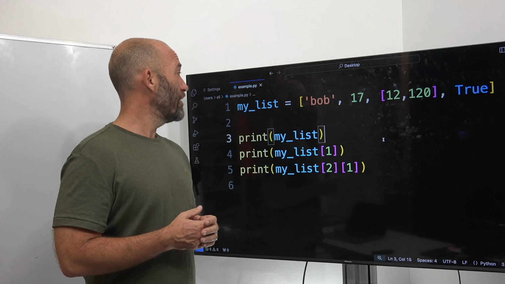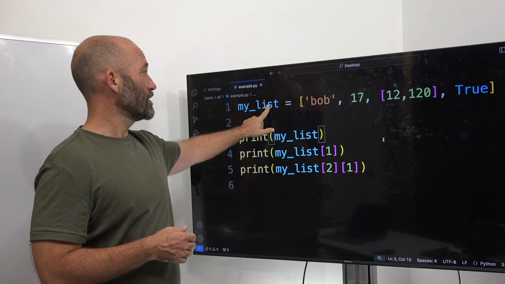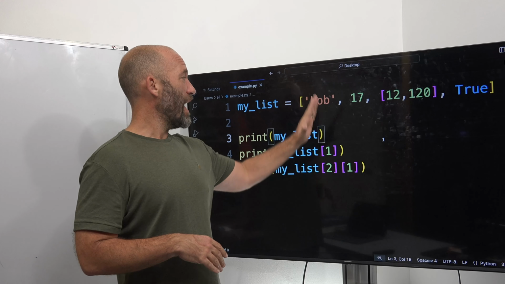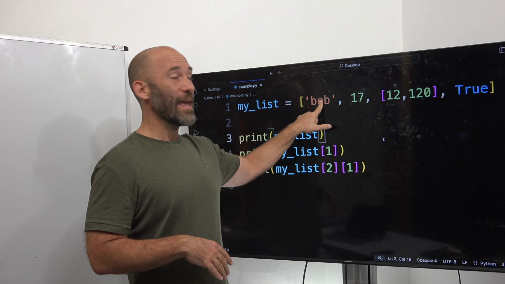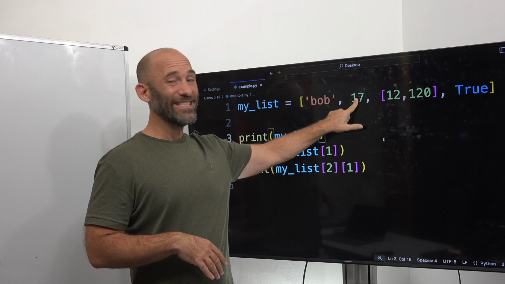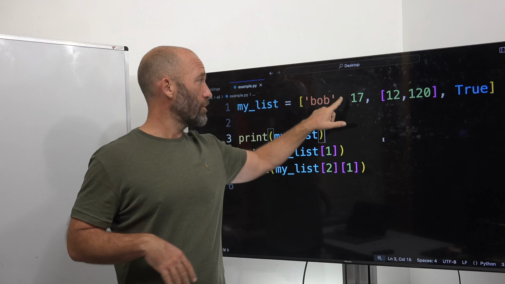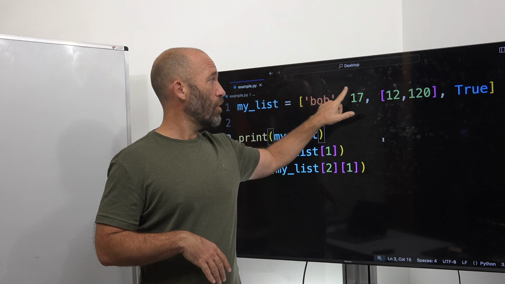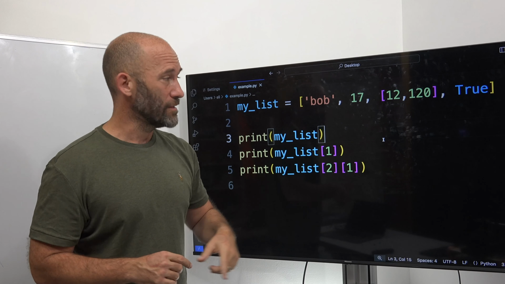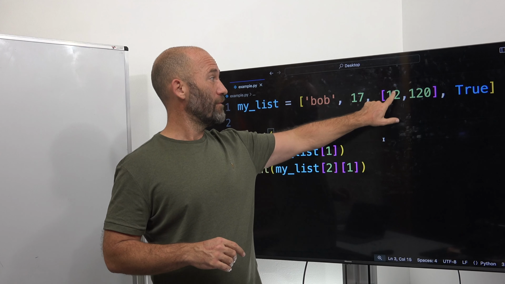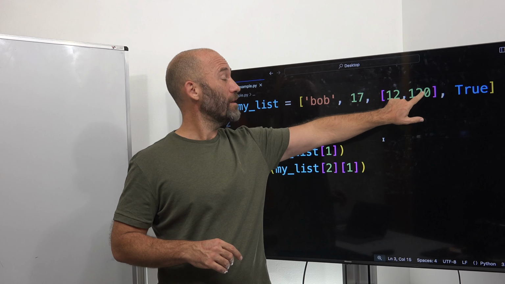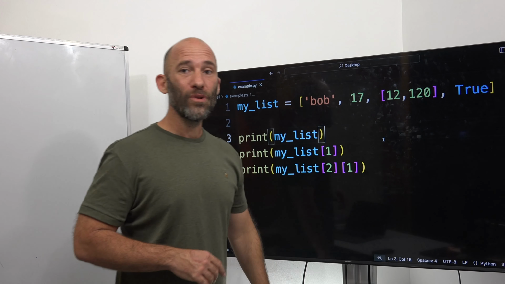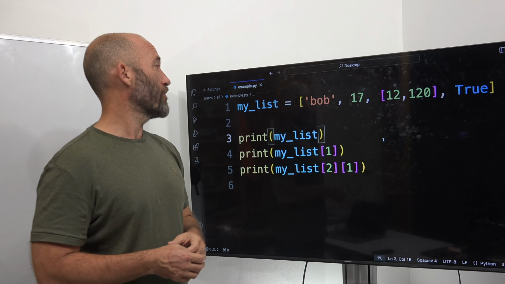So this is what we're looking at when we're looking at lists. Here's an example of a simple list. my_list equals, and again, it's going to be square brackets. Lists are square brackets. At index 0 is a string for the name Bob. At index 1 is 17. If there is just a number, you don't need single or double quotation marks. At index 2, so 0, 1, 2, is going to be an additional list. At index 0 of this list is 12, and at index 1 of this list is 120. And then the final value here is a Boolean for true. You can have true or false.